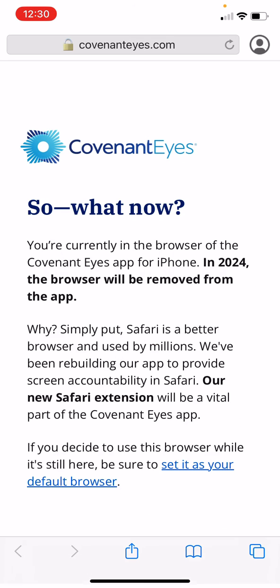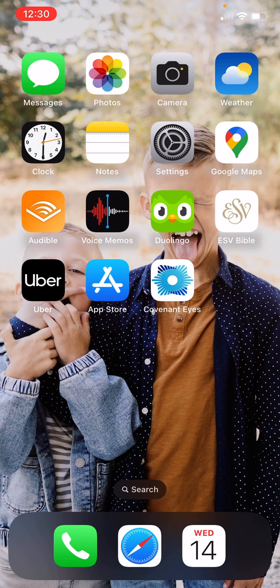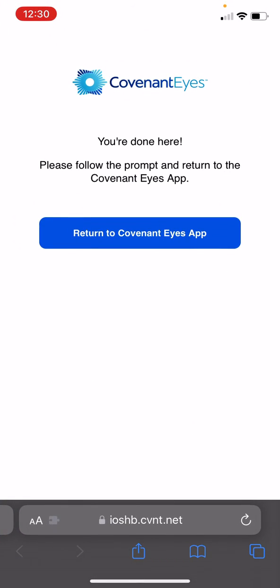Finish setup, good. I have a different video, by the way, on how to set up screen time. If you want that, you can check that one out. So now what? This is just the app telling me, hey, this app no longer is going to be a browser. Please don't be scared of that. There's now an App Store. We now have, not the App Store. There's now a browser. I can go to Safari.